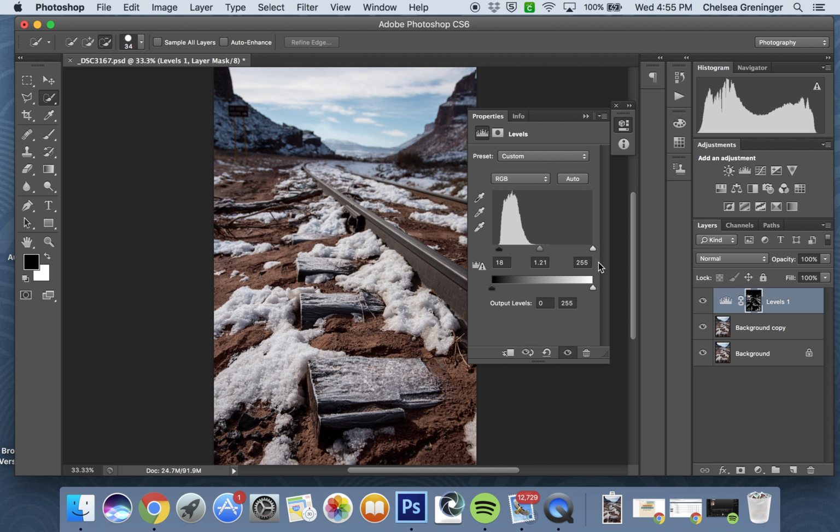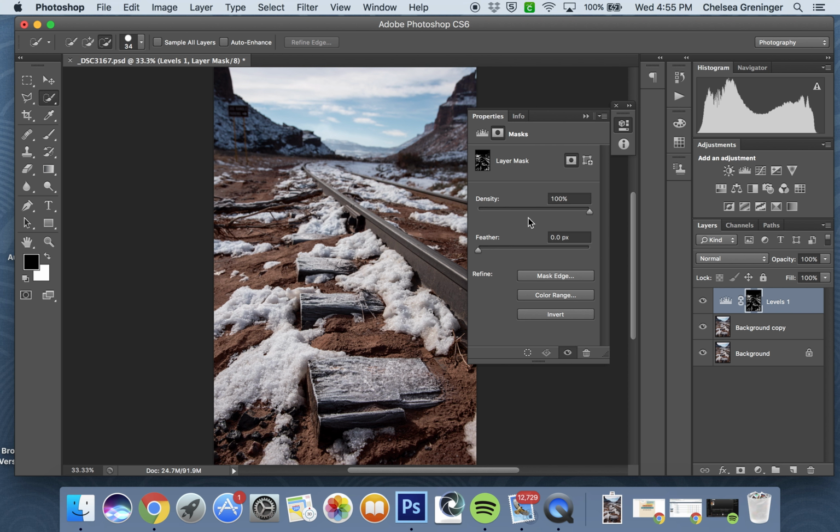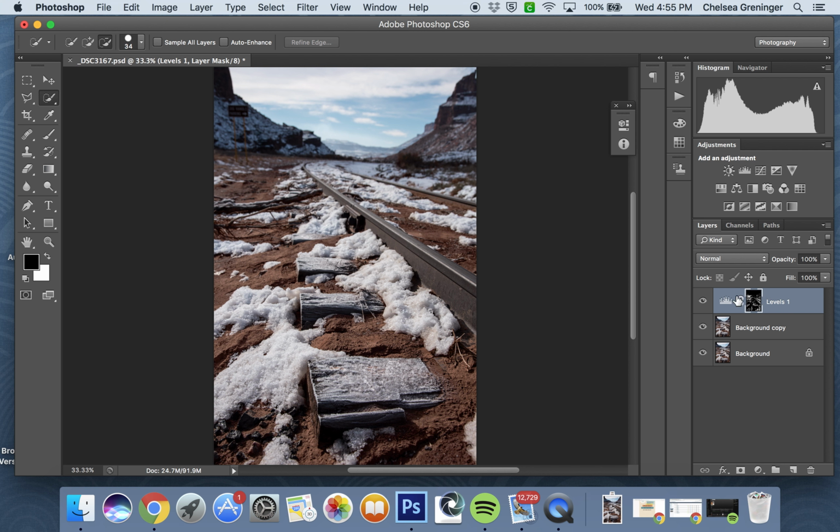So you really only have a tiny little bit of wiggle room when you're messing around with this color range. And then also feathering your edges is really important because it kind of blends your selection. Okay, so your layer should look like this, and we've made our adjustments.